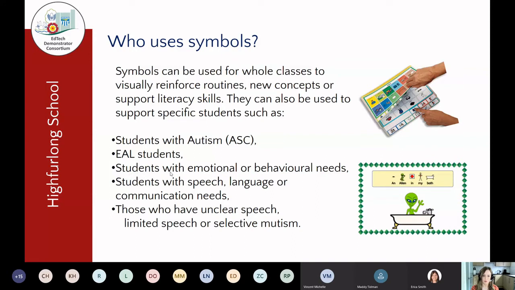Visuals also can support students with emotional or behavioural needs. So it's that idea of recognising how you're feeling and then being able to regulate those emotions. And visuals are a really powerful way of doing that. And we'll look at that in just a little minute.